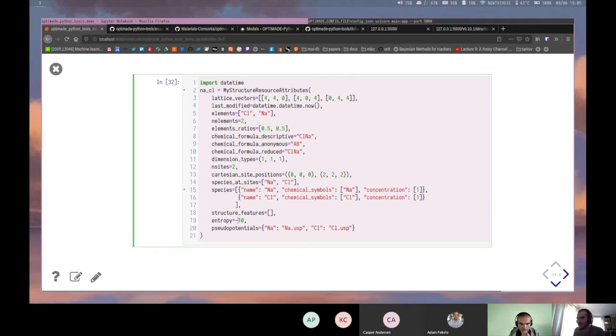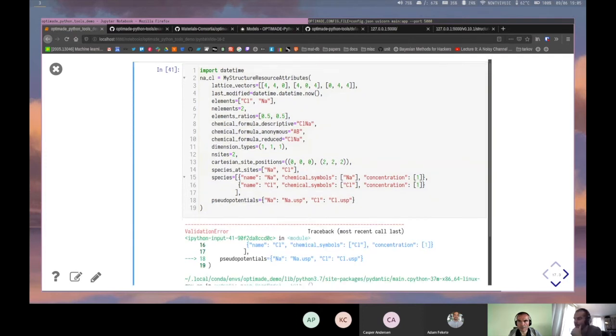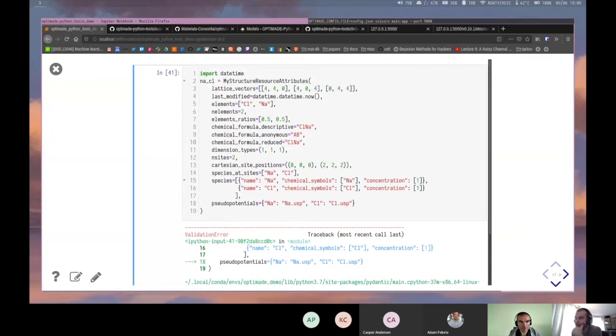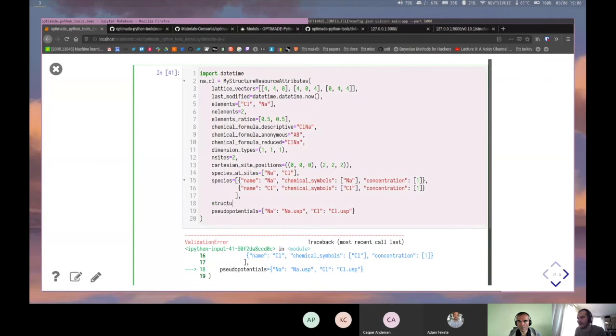So if we try and make this object, let's say with a negative entropy here, or in fact, okay, let's start with a better example. Let's make it with a missing OPTIMADE field. Then straight away, we get a big error that structure features was missing. We also get an error that our new entropy field is missing because we defined that as a necessary field. So let's add this back in.